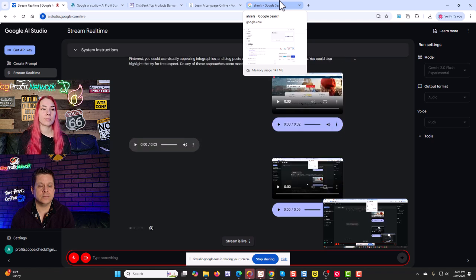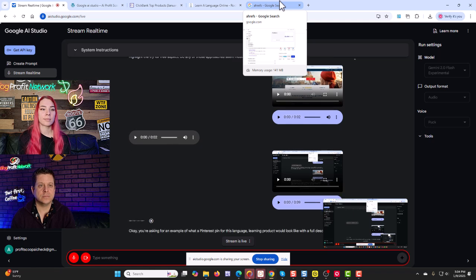Okay, you're asking for an example of what a Pinterest pin for this language learning product would look like, with a full description. A Pinterest pin could be a visually appealing image, perhaps showcasing different languages or people interacting while using the app. The description would be a bit longer than the caption, and it could include details about the different languages, the free trial, or the 22 years of experience and 2 million users. Would you like me to elaborate on anything else related to the Pinterest pin description?